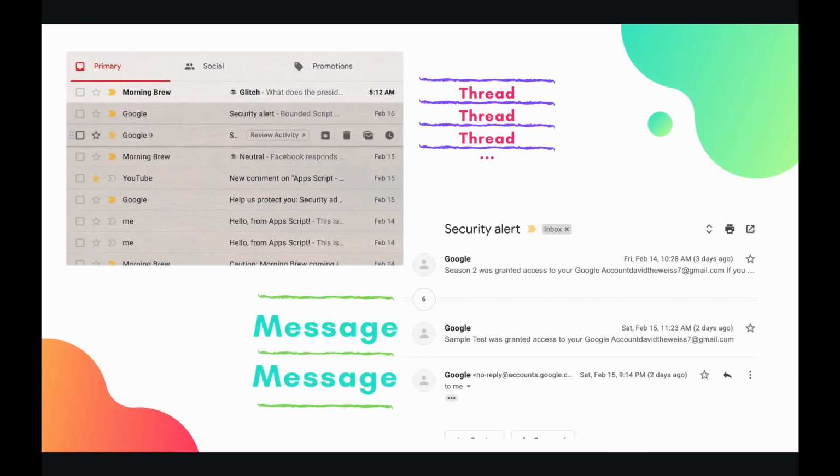So what exactly are threads? Well, when you first enter into your Gmail, you'll be presented with a screen that looks something like the top left-hand diagram. So you have all of these rows, and each of those rows is called a thread.